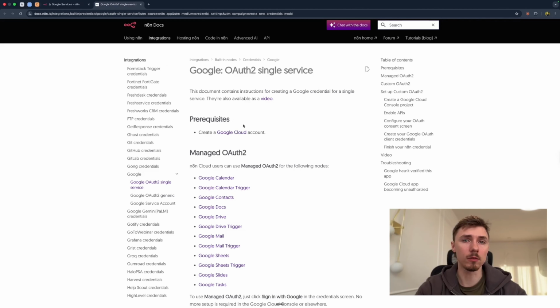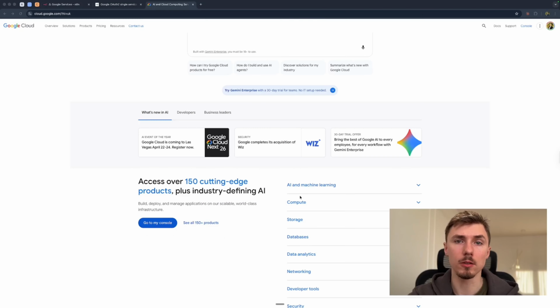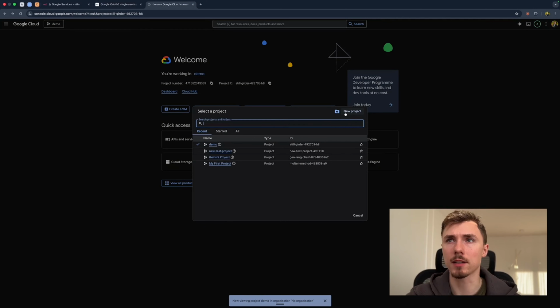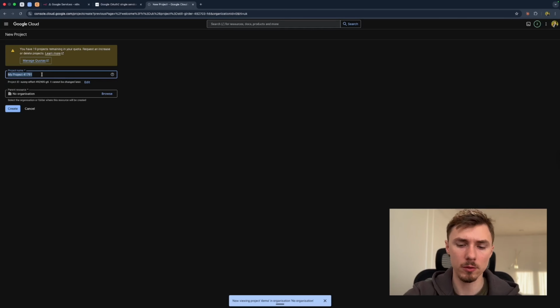Then click on Create Google Cloud account. On Google Cloud platform, be sure you are logged in with the correct Google account. Then move to Go to My Console, and that's the first step to create your first Google project. Click on this button and in Open Models, select New Project. Provide the name of the project. For me it could be n8n demo.